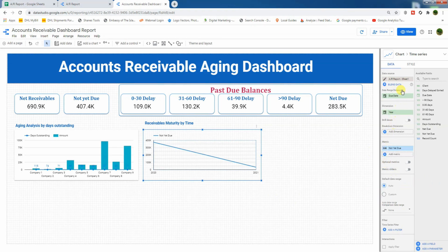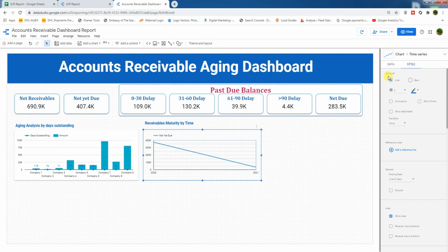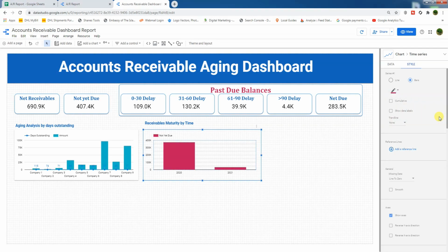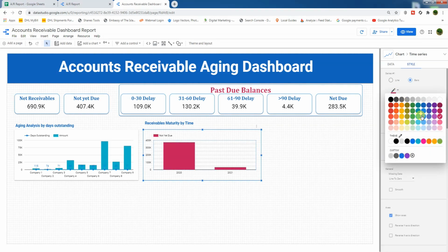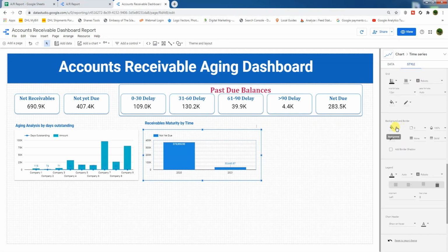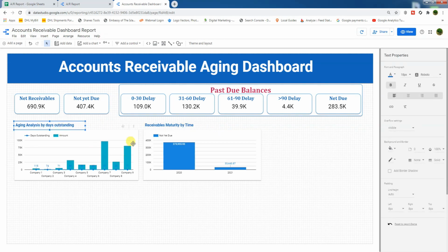Now we will go to style, and here as you can see here series is under the line, so we will click on bars. We will change the color of the bars to this color. No, I think blue is okay. Show labels and background white. Add border shadow, make it little down, so these should be aligned.